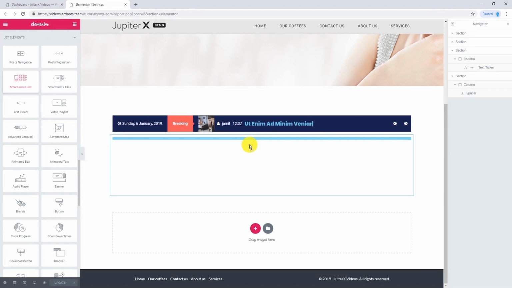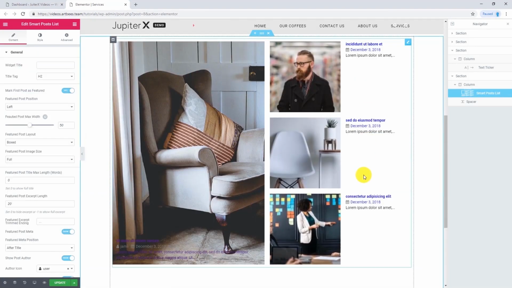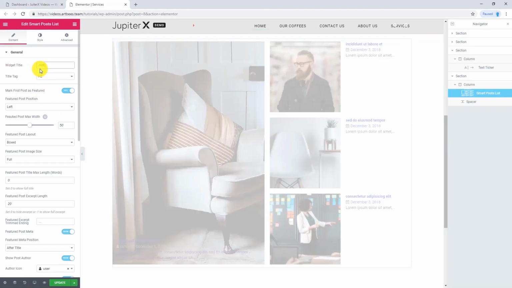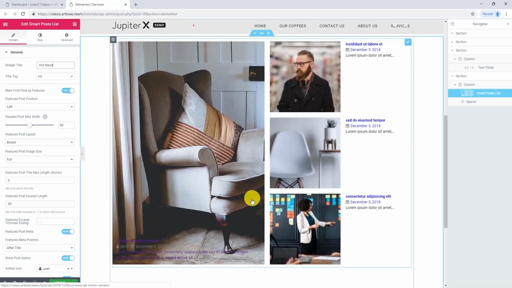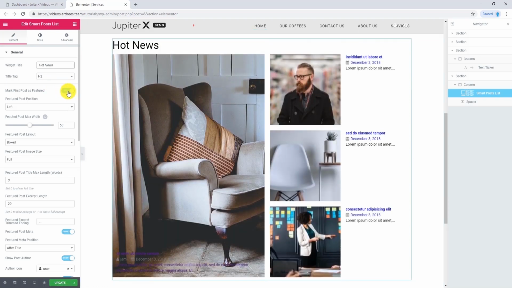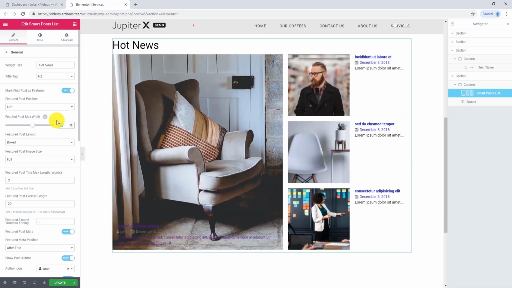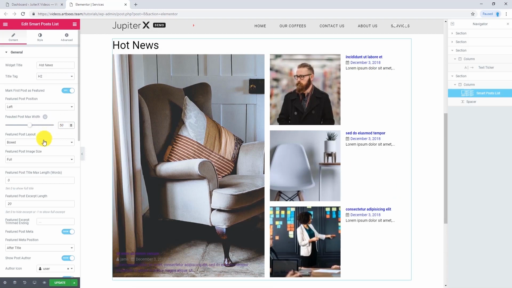Drag and drop it into your page, and this is the default format of Smart Posts List. From general, you can write a widget title. For example, I'm going to write hot news. You can change title tag from here, and if you want to make the first post as featured, make sure this option is enabled. Featured post position can be changed top and left. I want to select it left. Here you can change the maximum width of featured post. I want to make it 50, for example.